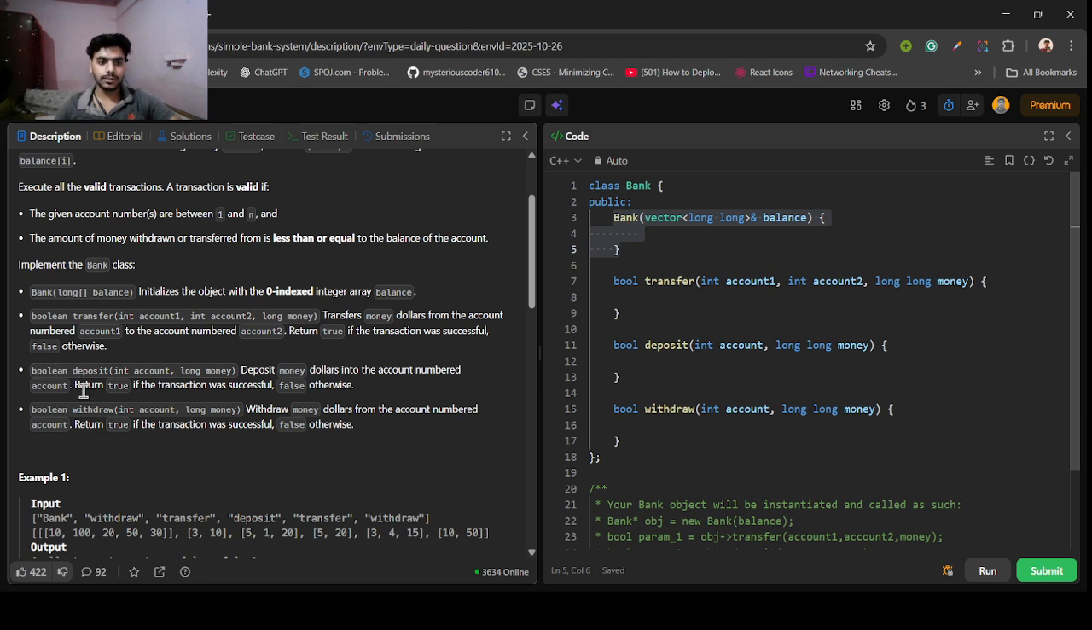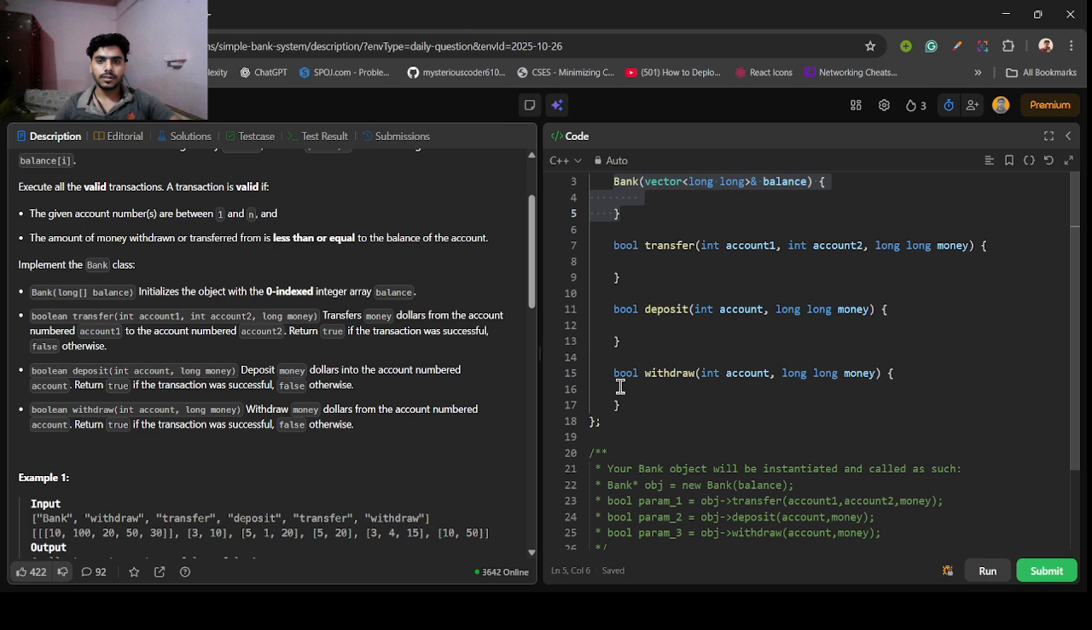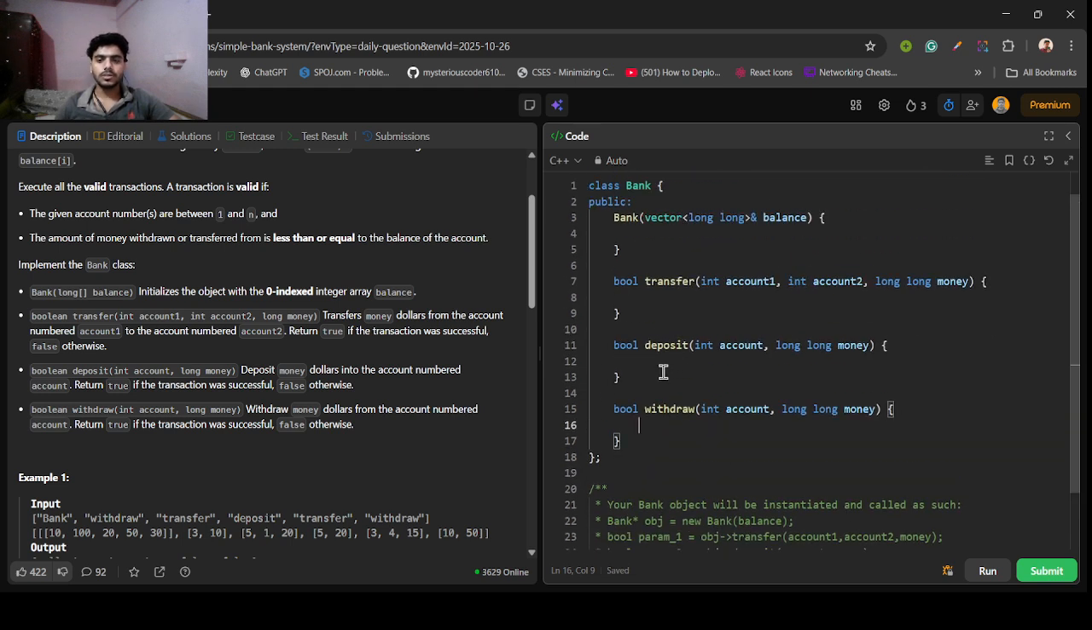Simply, the second function is to deposit money dollars into the account, the index given. And similarly, the third function is withdraw, in which we have to withdraw this amount of money from the account. Okay, so let's do this question.